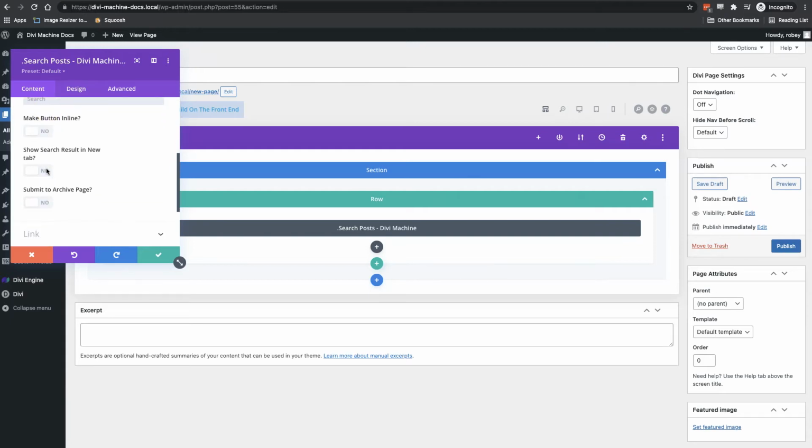Okay, so next up, we've got three more options. Do you want the button to be inline or not? Do you want the search results to open up in a new tab, or do you want to submit to the archive page? I don't want any of these, so I'm not going to activate any of them because I want my search results to open up in the current tab. I want my search button to be below the search items, and I do not want to submit to the archive page.